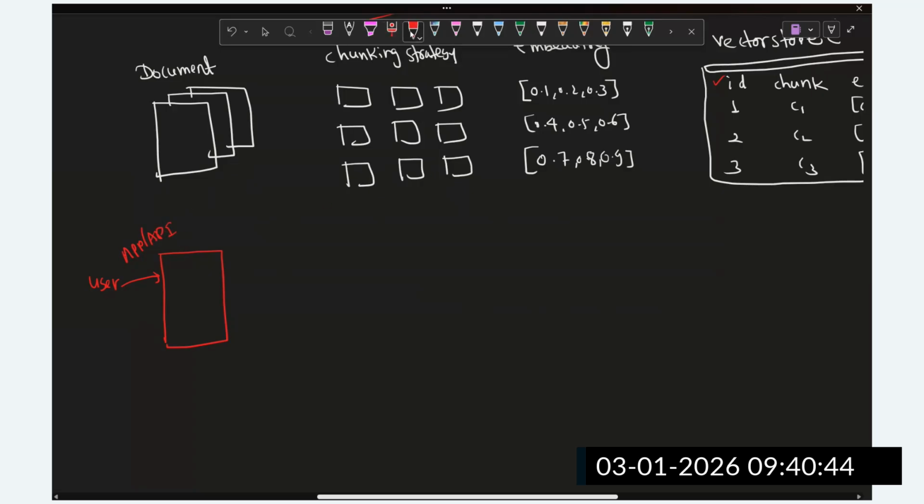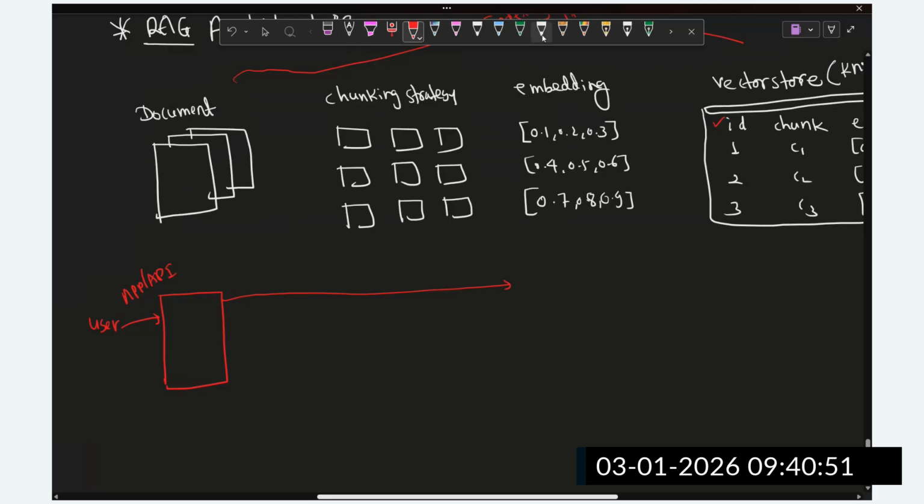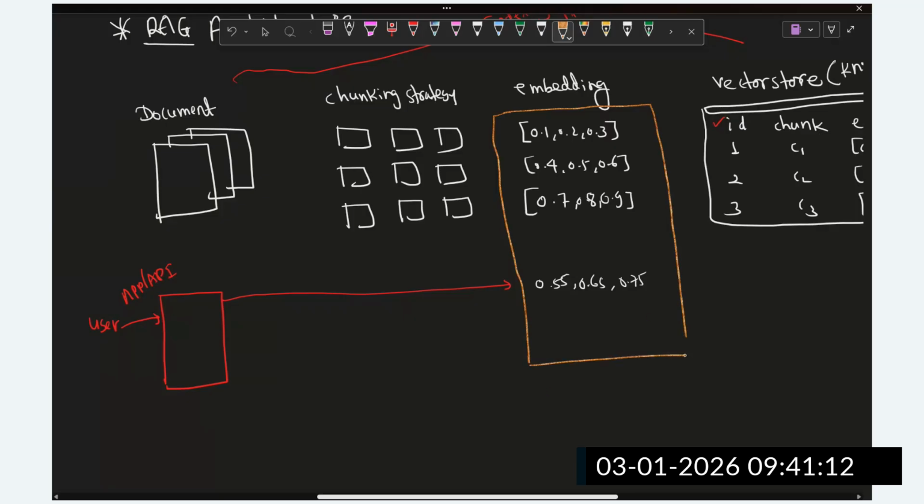This user query is passed to the embedding model. It is going to create the embedding here. Let me create this embedding: 0.55, 0.65, let's suppose 0.75. So now you can see, guys, we are going to create the same kind of embedding matrix, using the same embedding model here.